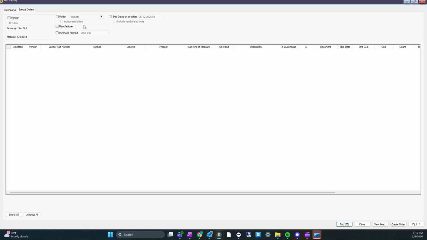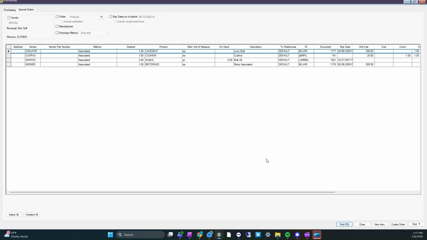There's a couple additional options that differ from the purchasing tab up here on top. You can limit this to a manufacturer or a specific purchase method. So if you only want to look at, for instance, your drop shipped items on sales orders, you could do that. And then there's also the ability to limit this to specific ordering that needs to be done before certain ship dates. So you can do that as well. For now, I'm just going to leave this as is. But I am going to click on Find on the bottom right.